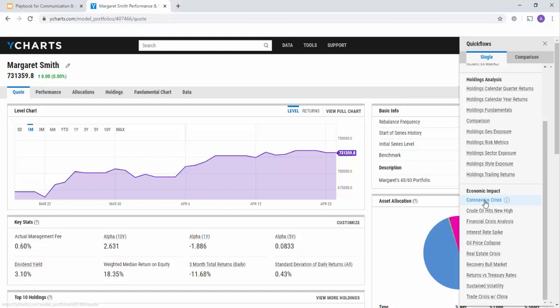So right at the top here, we see we have a coronavirus quick flow. If you're not sure exactly what the quick flow might lead to, you can always hover over that info section to the right and you'll see a quick little summary of what that leads to. But I'm going to go ahead and trust that this is what we want and click on that.